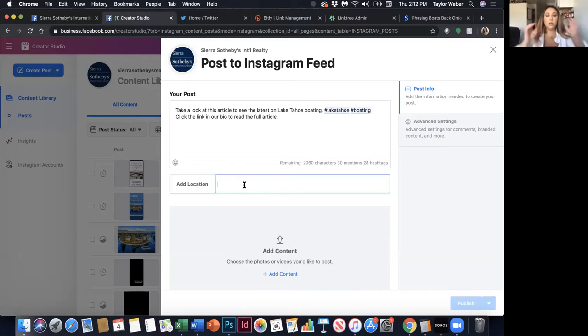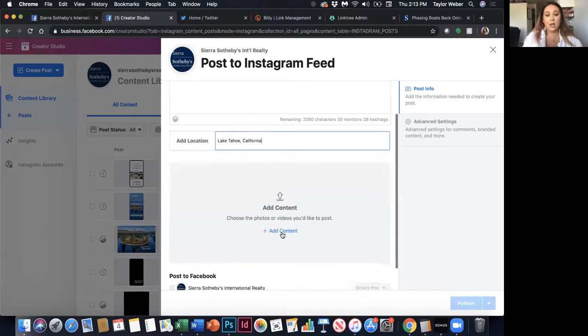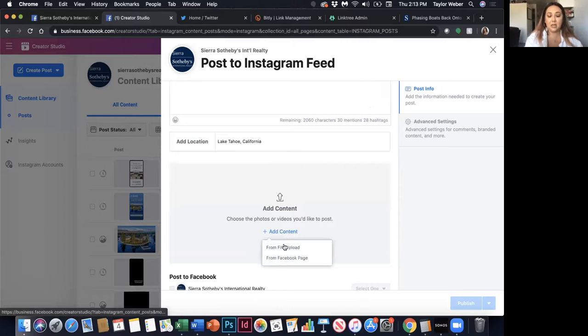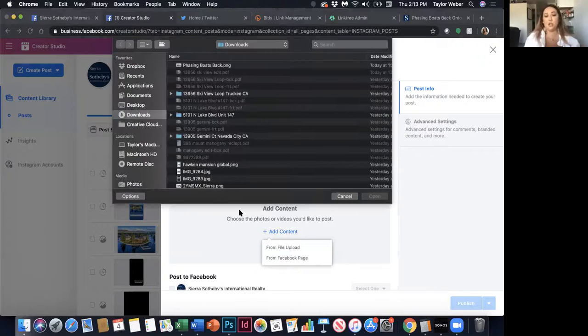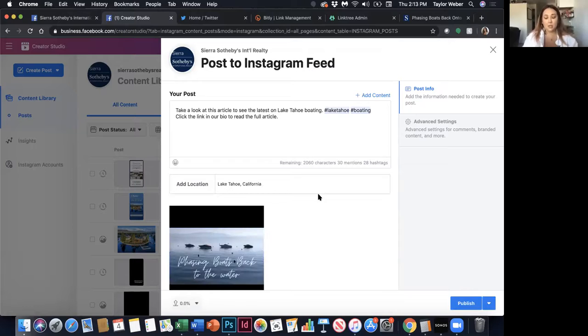And then also on Instagram, I always add a location. I just really want to drive this home. It's just another way for people to be able to search your content. So in this case, since this has to do with boating, I'll put Lake Tahoe. And then I just click this blue button that says Add Content. You can actually choose from your Facebook page, but I found that it's higher quality when you actually upload the image yourself. So I'm just going to click the same image and post it on there.